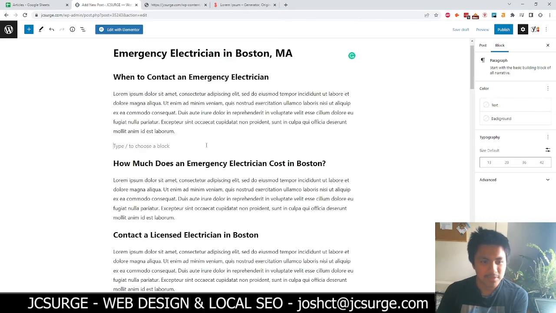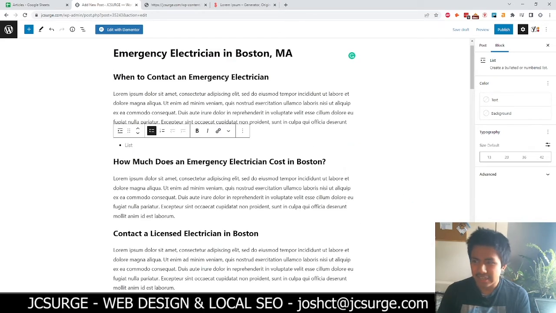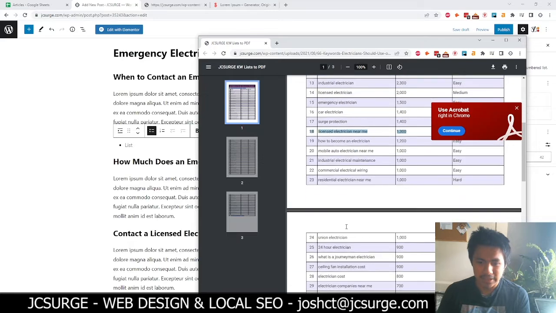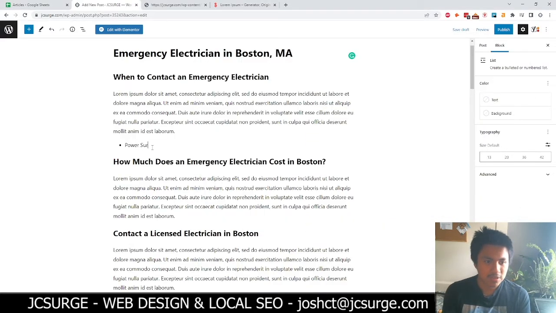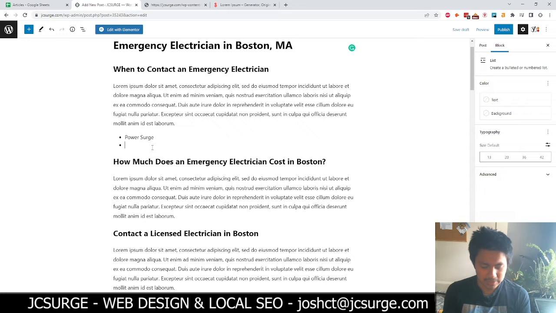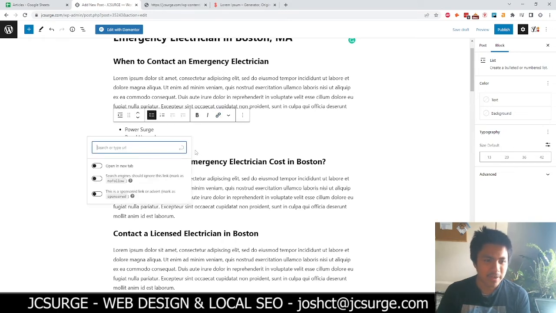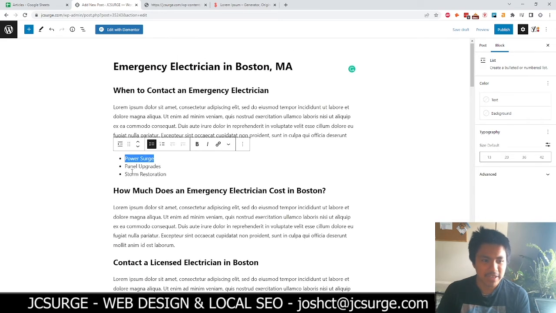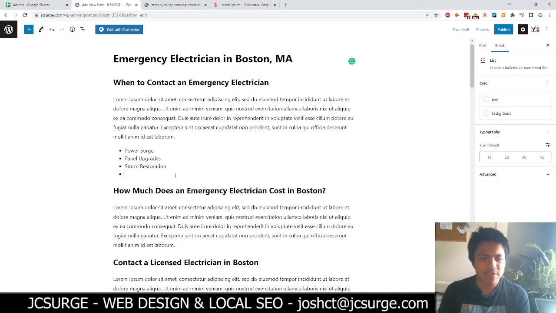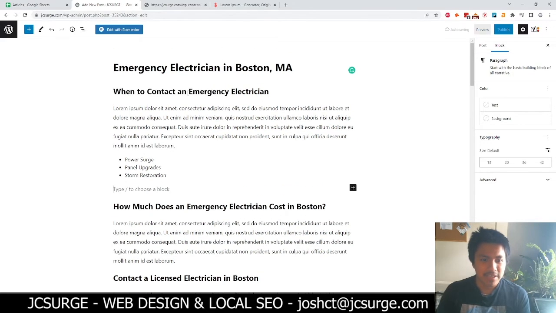So when to contact an emergency electrician. Let's just say a couple of examples can be power surge. We could do panel upgrades. We could do storm restoration. And this is what we're going to do, is link this to a page. Let's say we did have a power surge page. We had a page on panel upgrades, storm restoration, in case you're an electrician and you do work after storms and stuff like that. So this is going to definitely help you get a better idea of how to use your keywords.